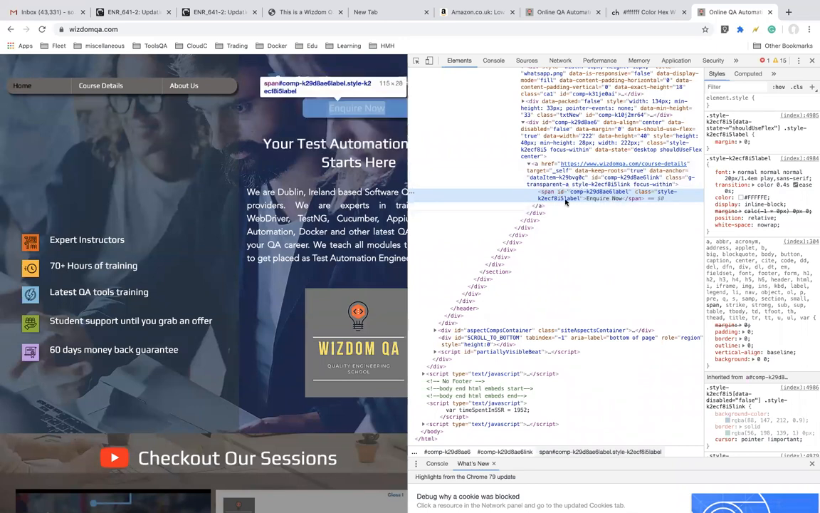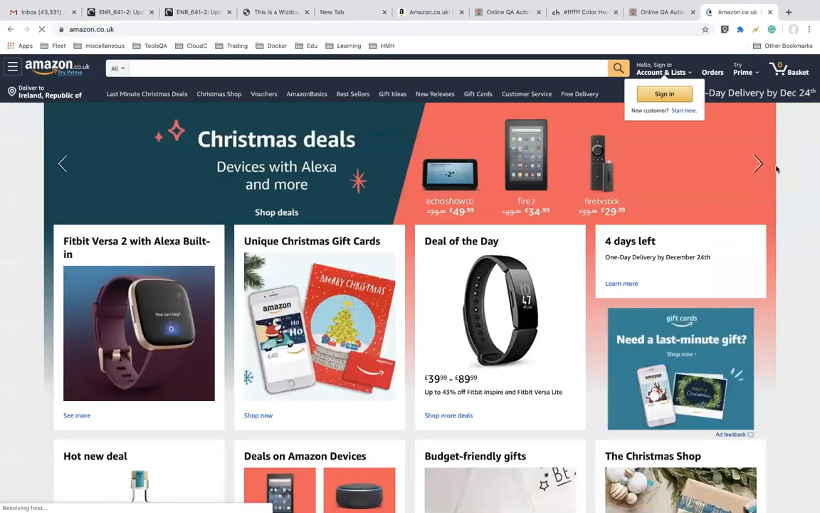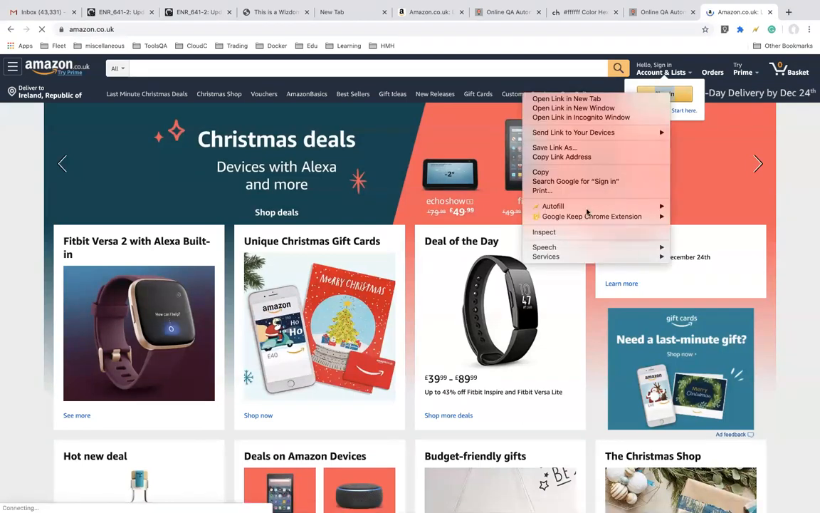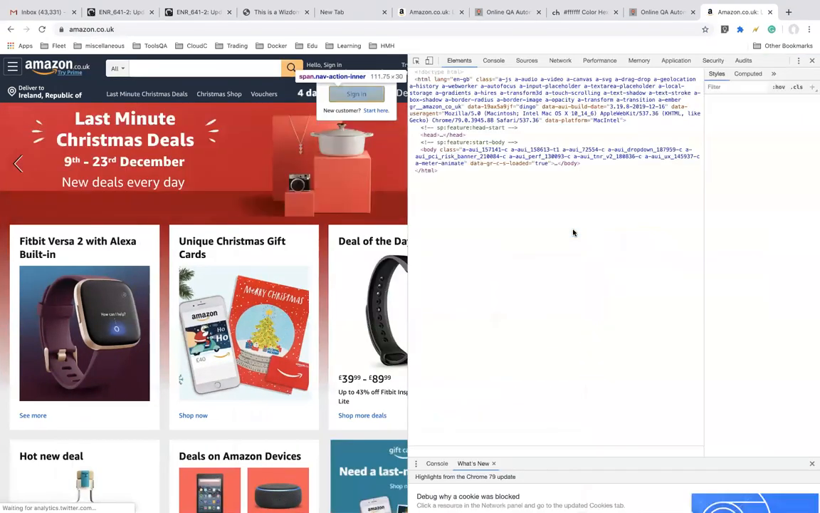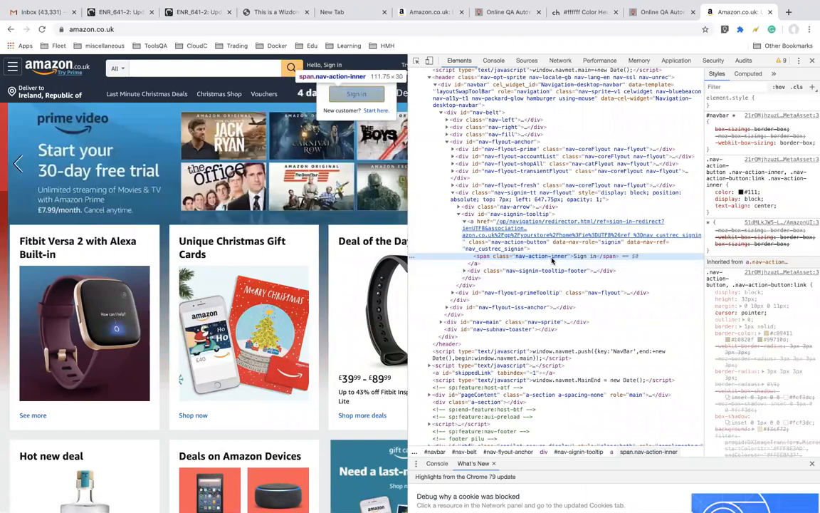But it doesn't mean that the button always has a span. In this application, it is span. But that doesn't mean that in any other application, it will have a similar structure. Every application is different. Let's go to Amazon. I have a sign-in button here. Right-click on it, inspect. The structure of the button is totally different. Span class nav action inner.